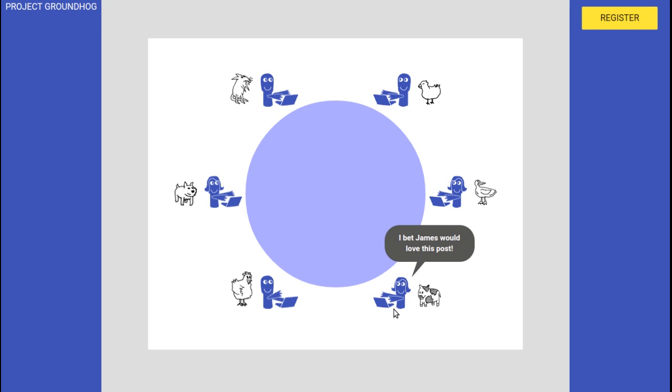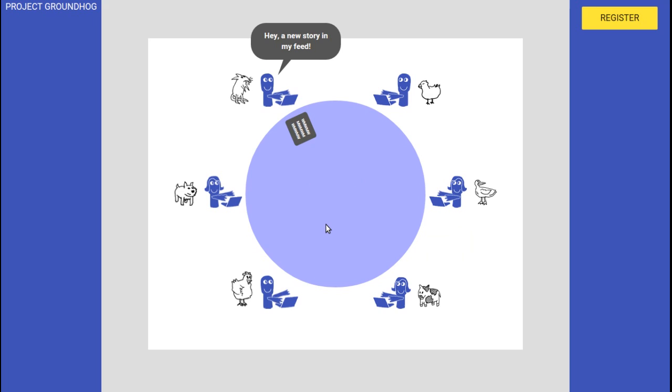And so you can see down here, somebody says, hey, I just saw this story on the internet, and I bet James would love this story. So this person can now send that story over into James's feed. Now when James opens his computer, he says, hey, look, there's a story in my feed. And then he says, hey, I like this story. After he likes the story, his animal is going to be moved over to the person who contributed it. So this is the basic idea here.